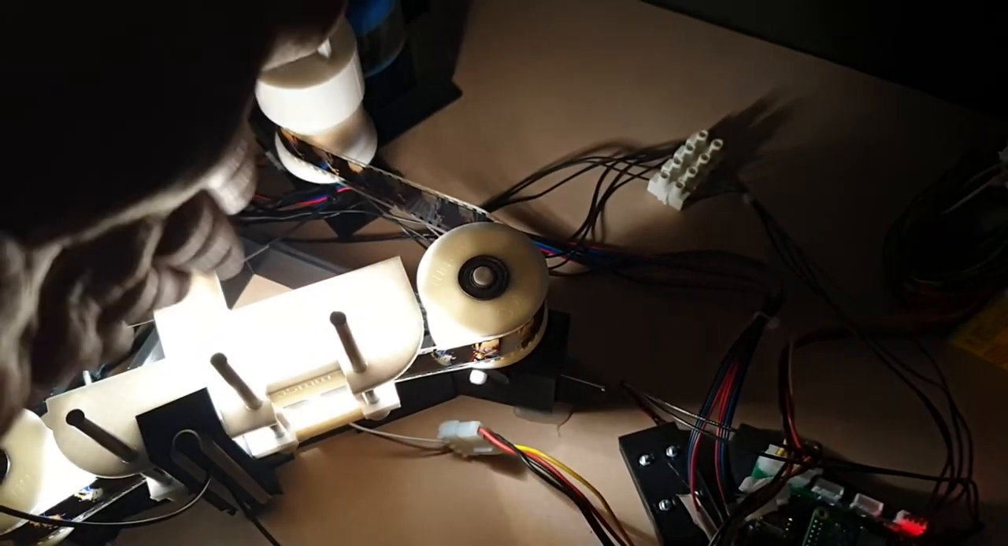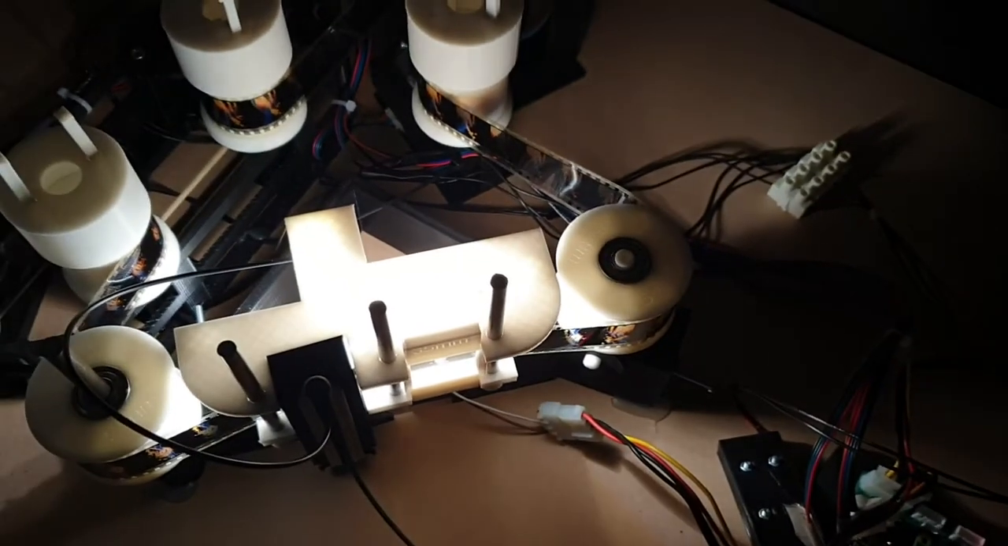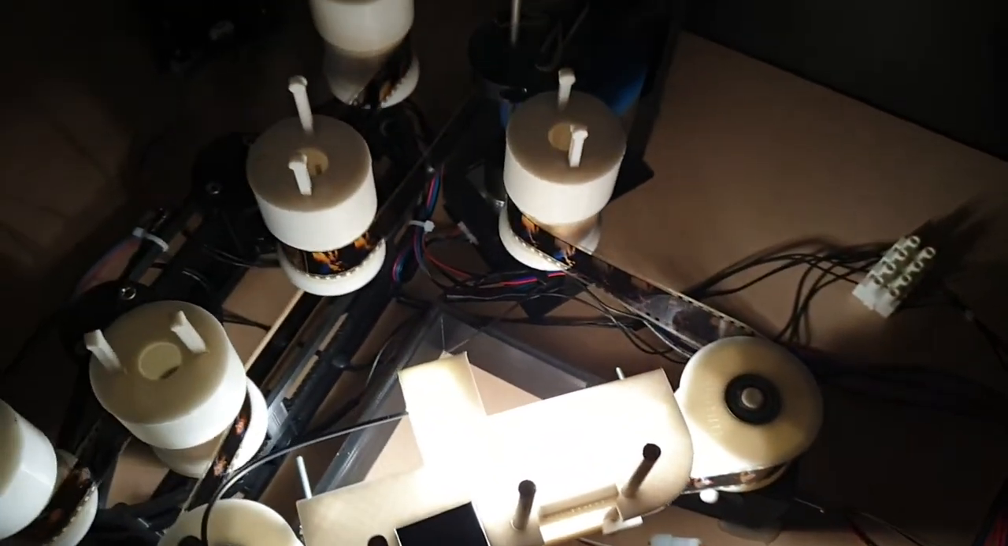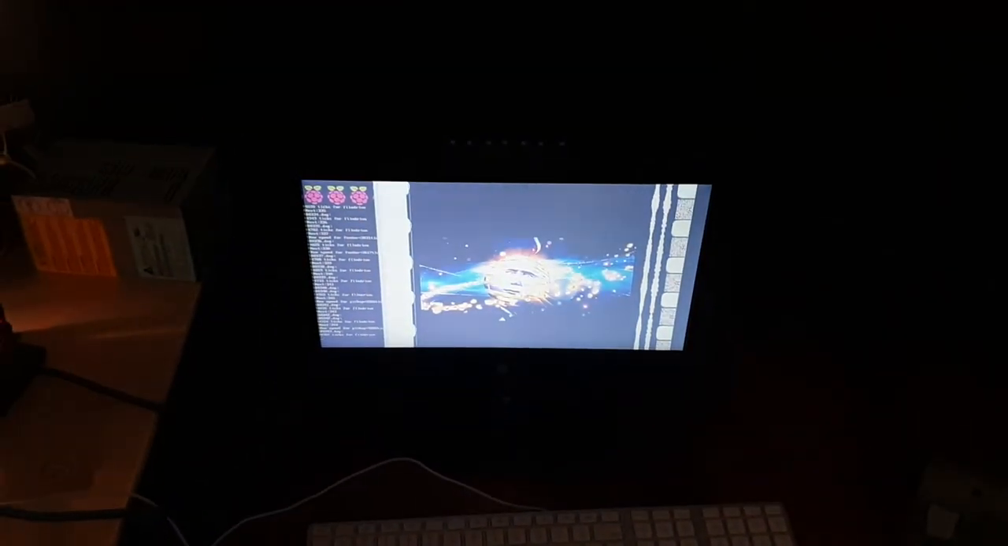sort of in tilt to keep the film flat in the gate there. But it doesn't, it looks a bit weird. Anyway, yeah, so this one hopefully will be uploaded not too long.